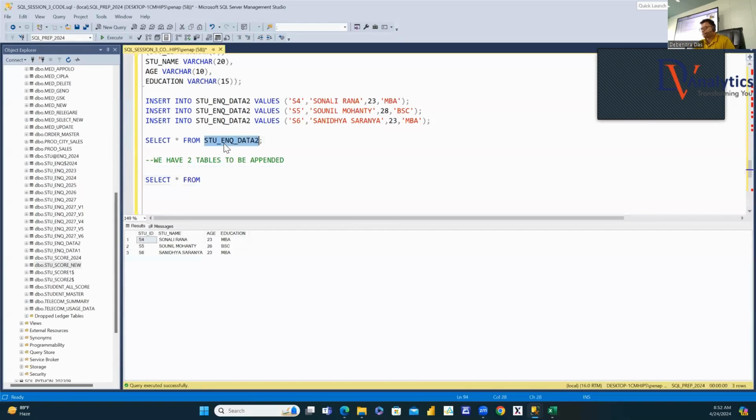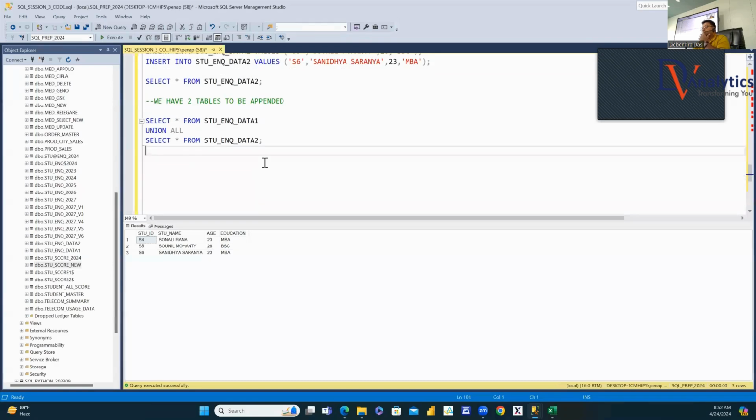Select star from data 1. Then what will I write here? Union all. Select star from data 2, I think. Does it make sense to all? So I have these two tables.